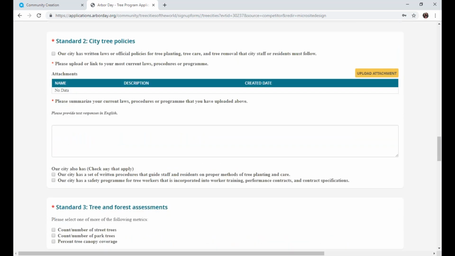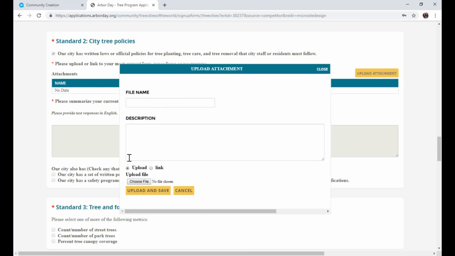It is required that your city has written laws or official policies for tree planting, tree care, and tree removal to be recognized as a Tree City of the World. Here you will indicate that your city does have these laws by checking the box. We will also ask you to upload an attachment of your laws into this file attachment login.